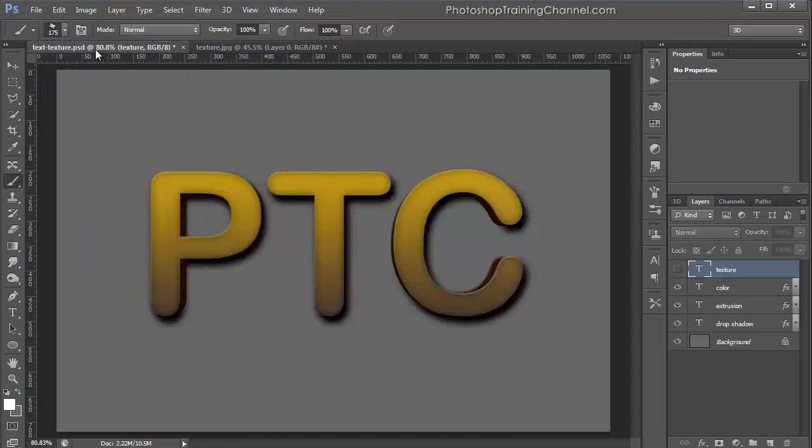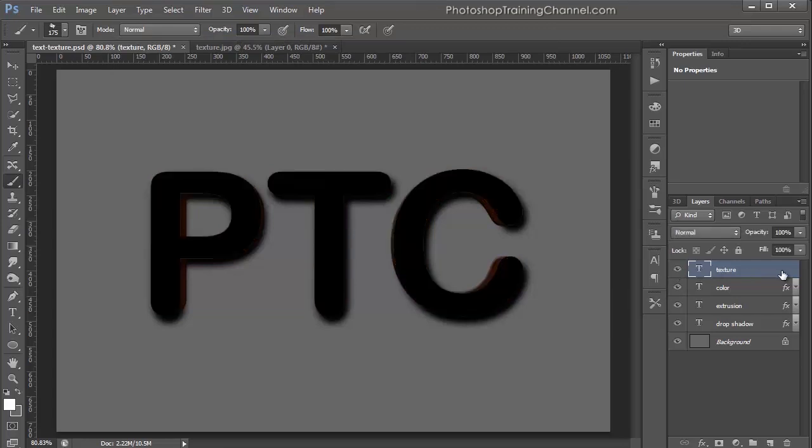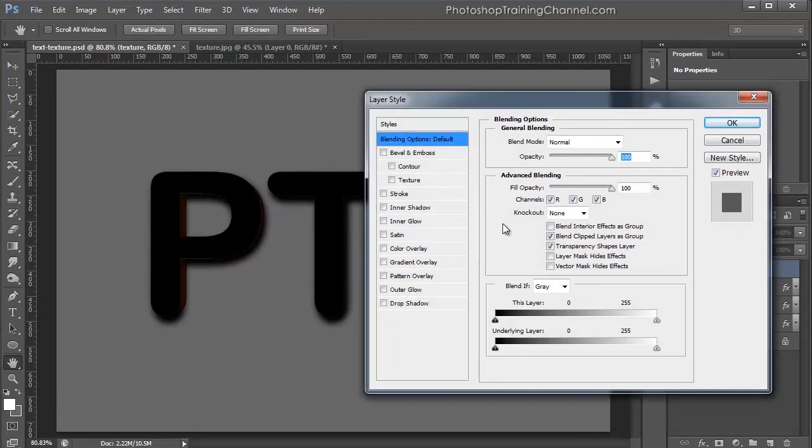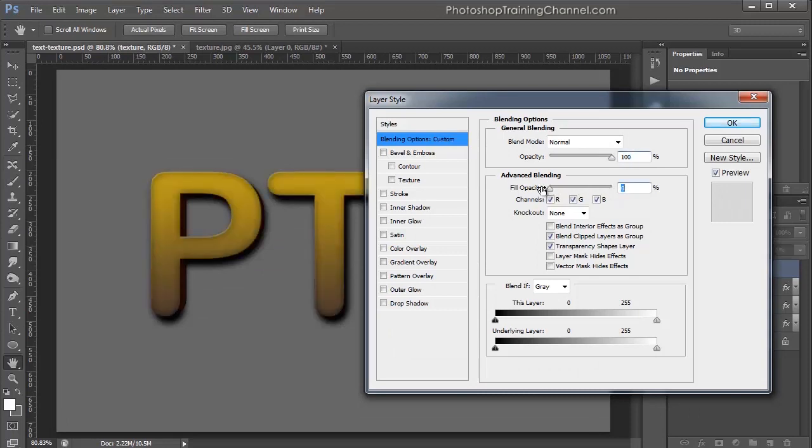I'm going to come back into the composition we were working on. I'm going to turn on my texture layer. I'm going to double click on it, and I'm going to change my fill opacity to 0.